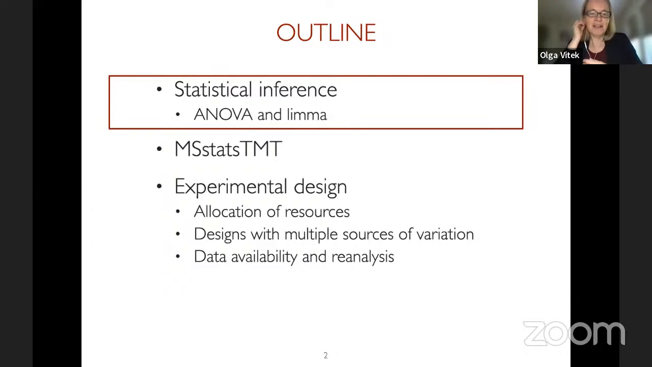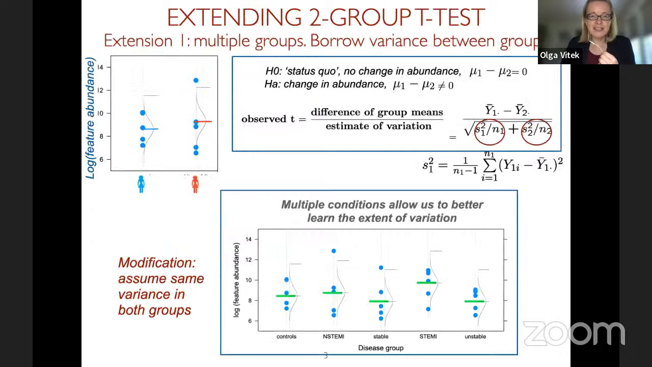Okay, so the first thing is there were several questions yesterday asking whether MSStats can fit ANOVA models, and also there were no questions, but usually people ask whether MSStats can fit limma, and what are the differences between ANOVA and limma, which are more general methods in Bioconductor, and the statistical methods in MSStats. So I will talk about that, and then we'll talk about some details related to MSStats TMT. So first of all, analysis of variance.